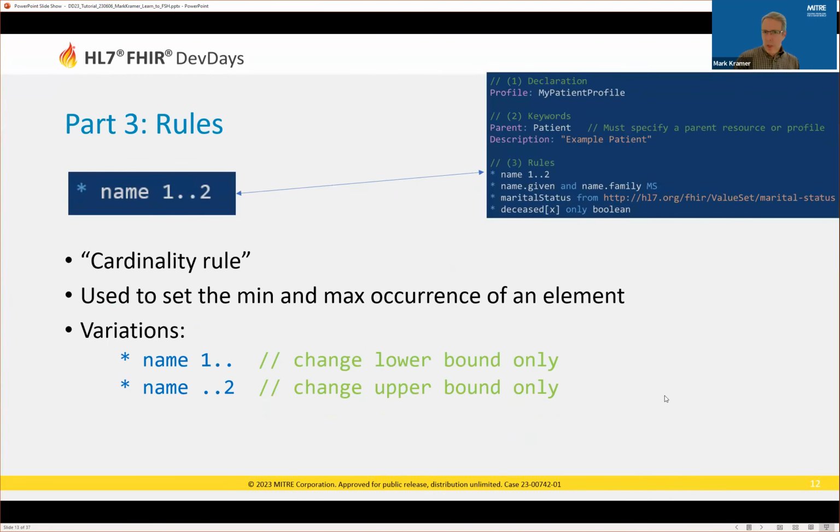Now, the meat of the FSH, if fish can have meat, are the rules. And the rules, I'm going to go through them one by one. They're the 4 statements over here at the right. They all start with an asterisk. The first one is a kind of rule we call a cardinality rule, which is used to set the minimum and maximum occurrence of an element. So in this case, we're saying name, that is Patient.name, because we're profiling the patient resource, has a min occurrence of 1 and a max occurrence of 2.